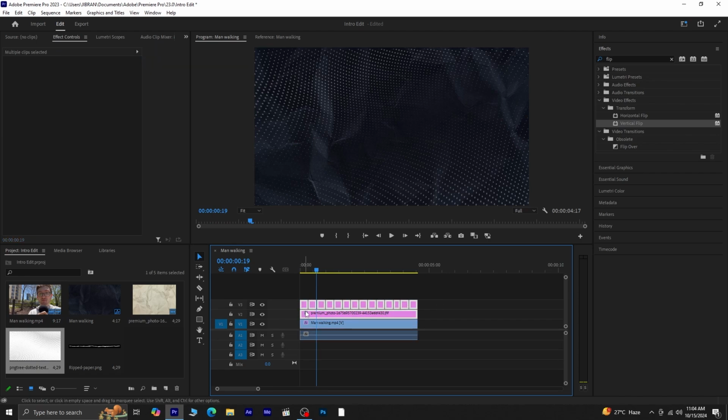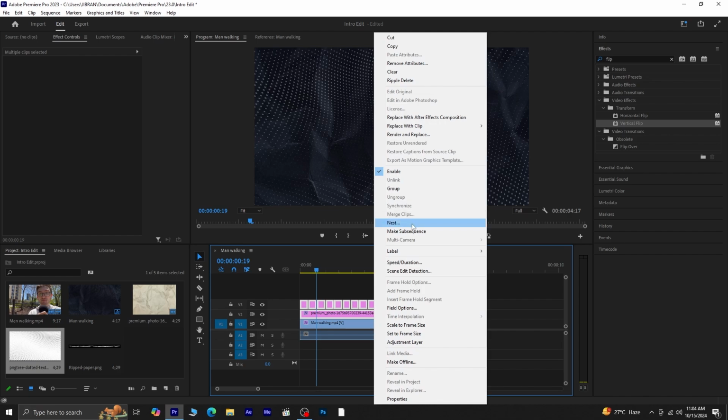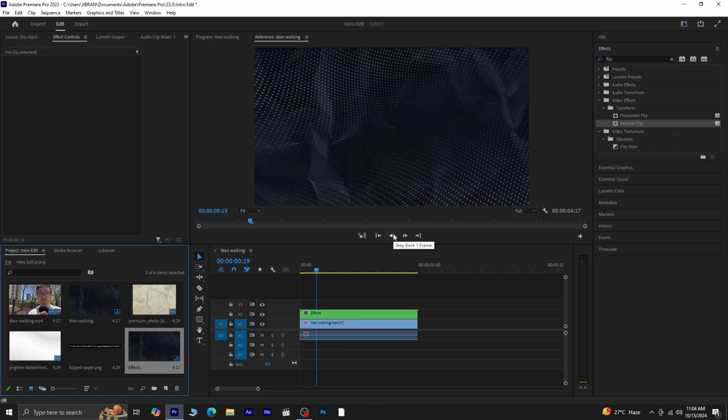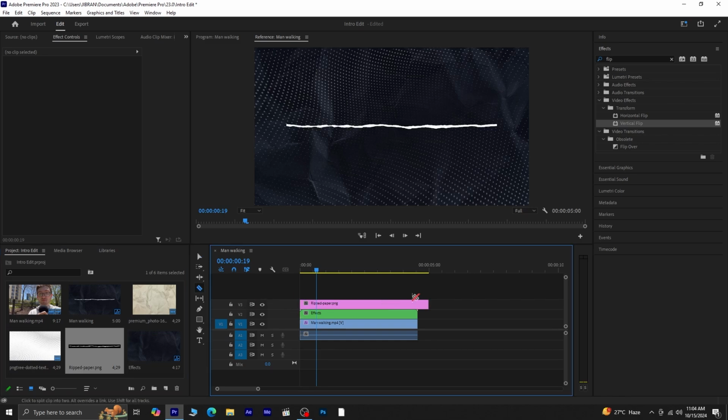Select both layers, right-click, and choose Nest. This will group them into a single folder. Let's name the nested sequence Nest Effects to stay organized. Next, we'll bring in the paper cut effect. Drag and drop this effect onto the timeline, placing it above the nested sequence.